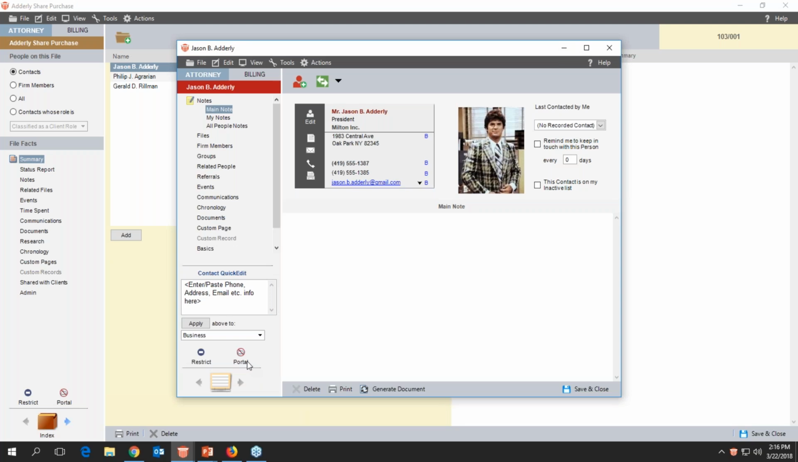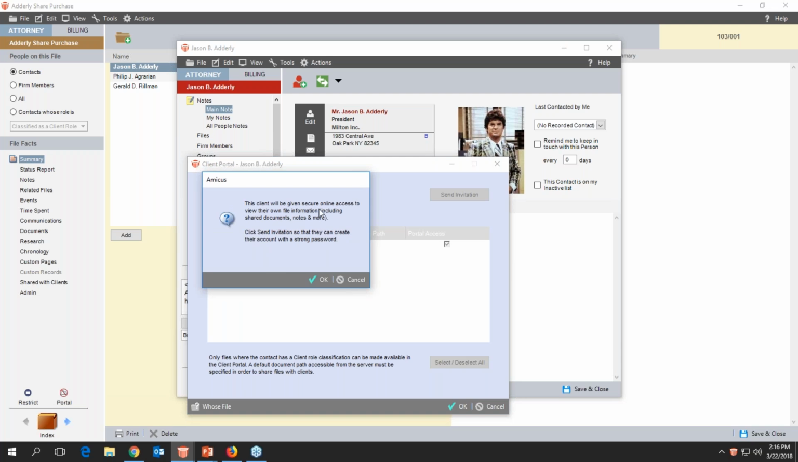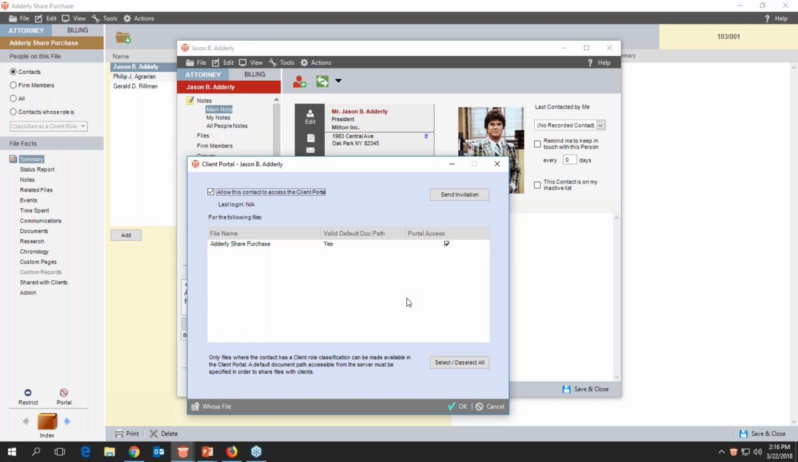When we enable the portal for Mr. Adderley, an email invitation will automatically be generated that I can send to Mr. Adderley's primary email address, and that's right here. So let's do that. Let us send out the invitation. Click the portal button. First thing is, we're going to allow this contact access to the client portal. Yes. This client will be given secure online access to view their own file information, including shared documents, notes, and more. Click OK. So we've enabled the access.